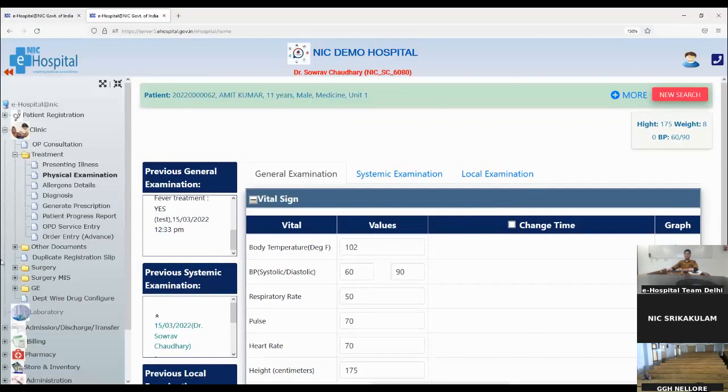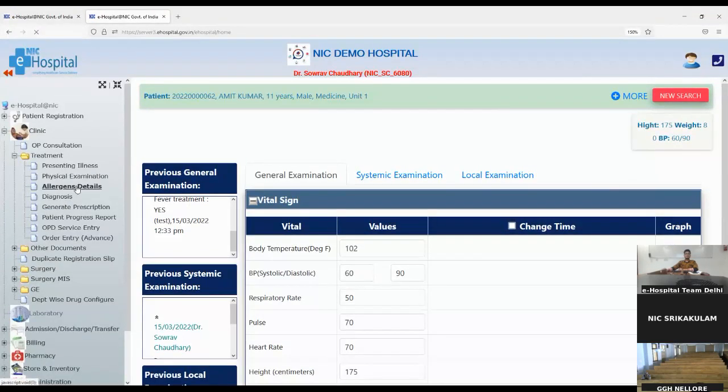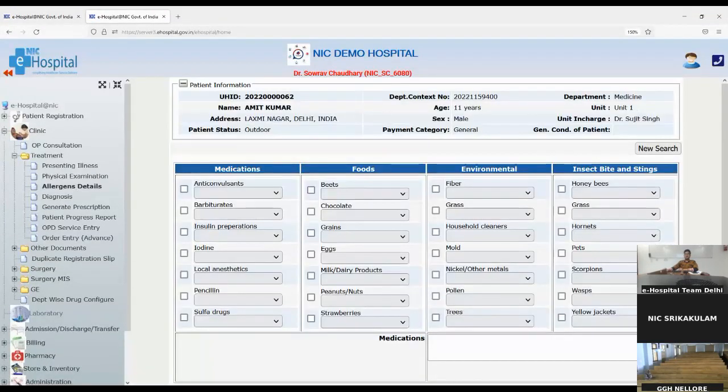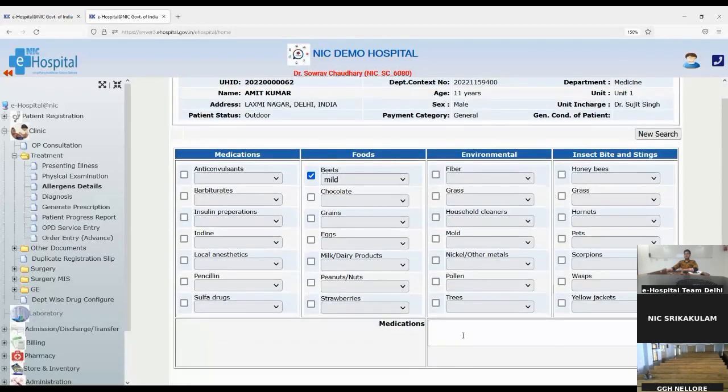Next link is allergens details. If the patient has any allergens related to medications, foods, environmental factors, or any insect bites and stings, we can capture that by selecting the checkbox, and we can select mild, mild to moderate, moderate, moderate to severe or fatal. Also, we can select the medicines if the patient has any allergens with any medicines.